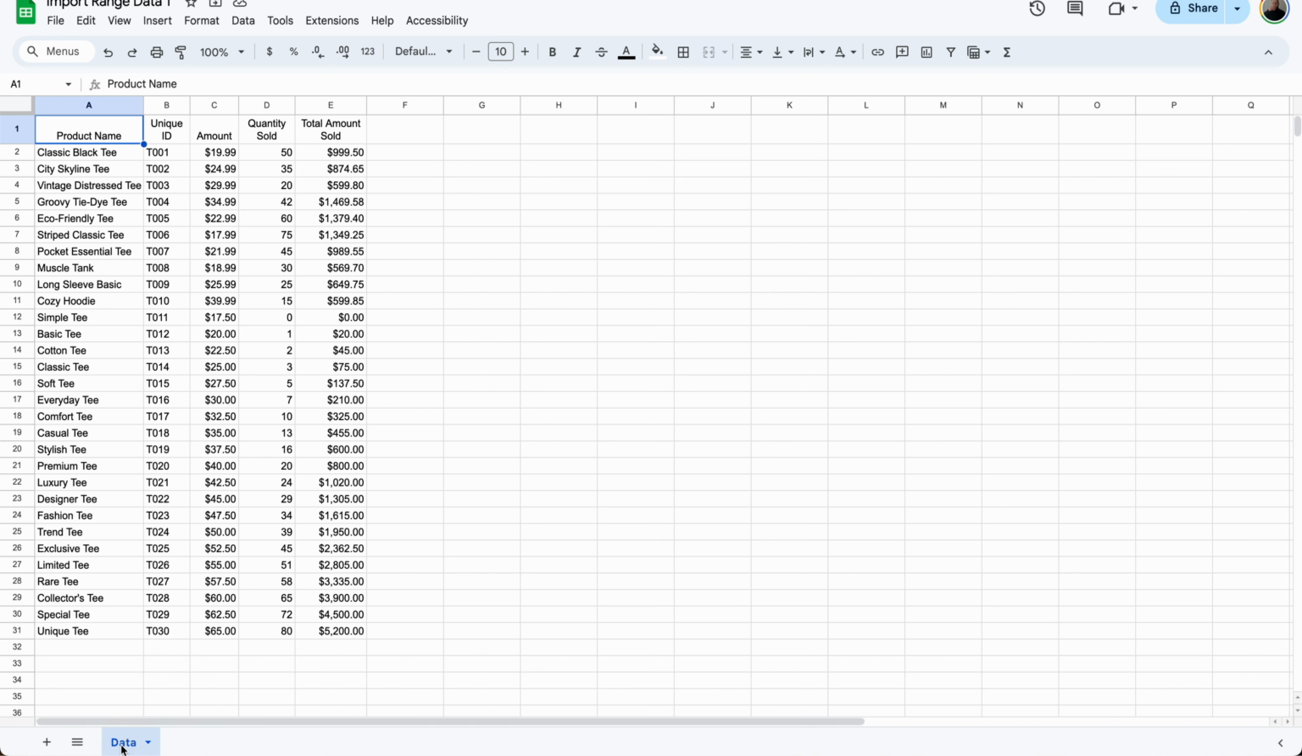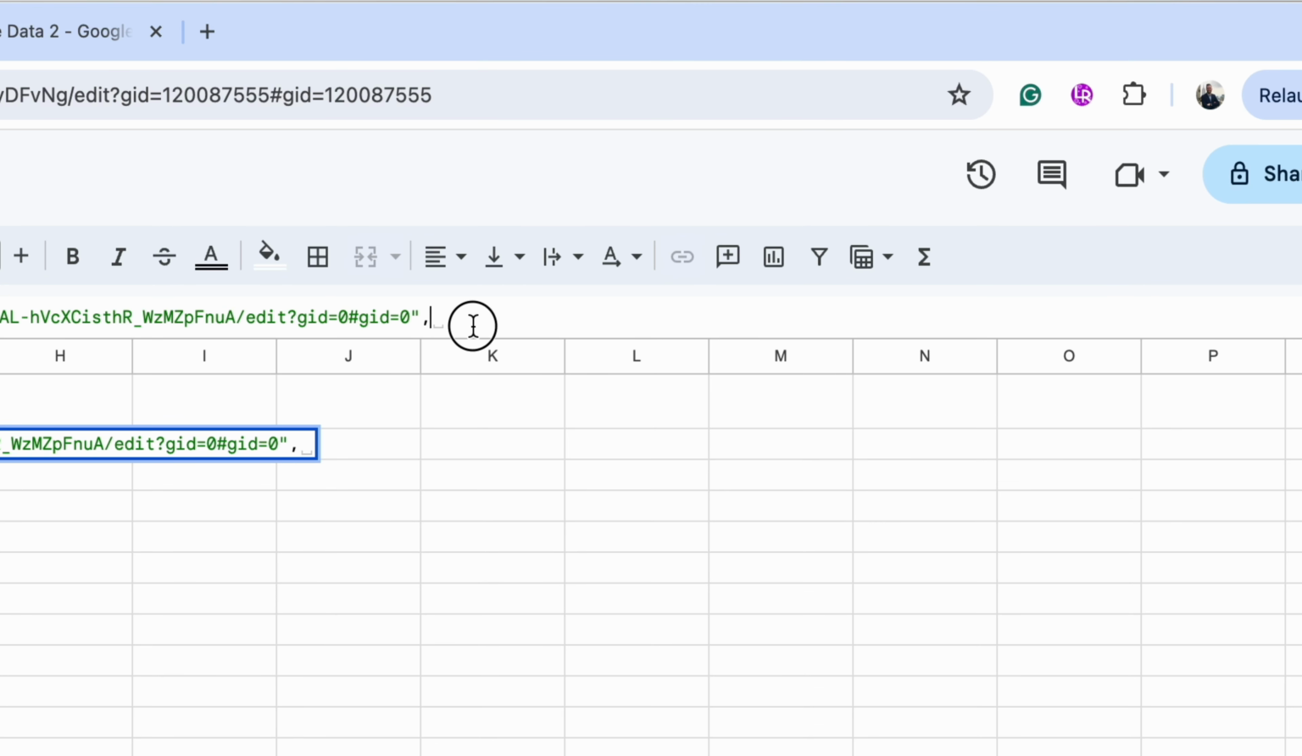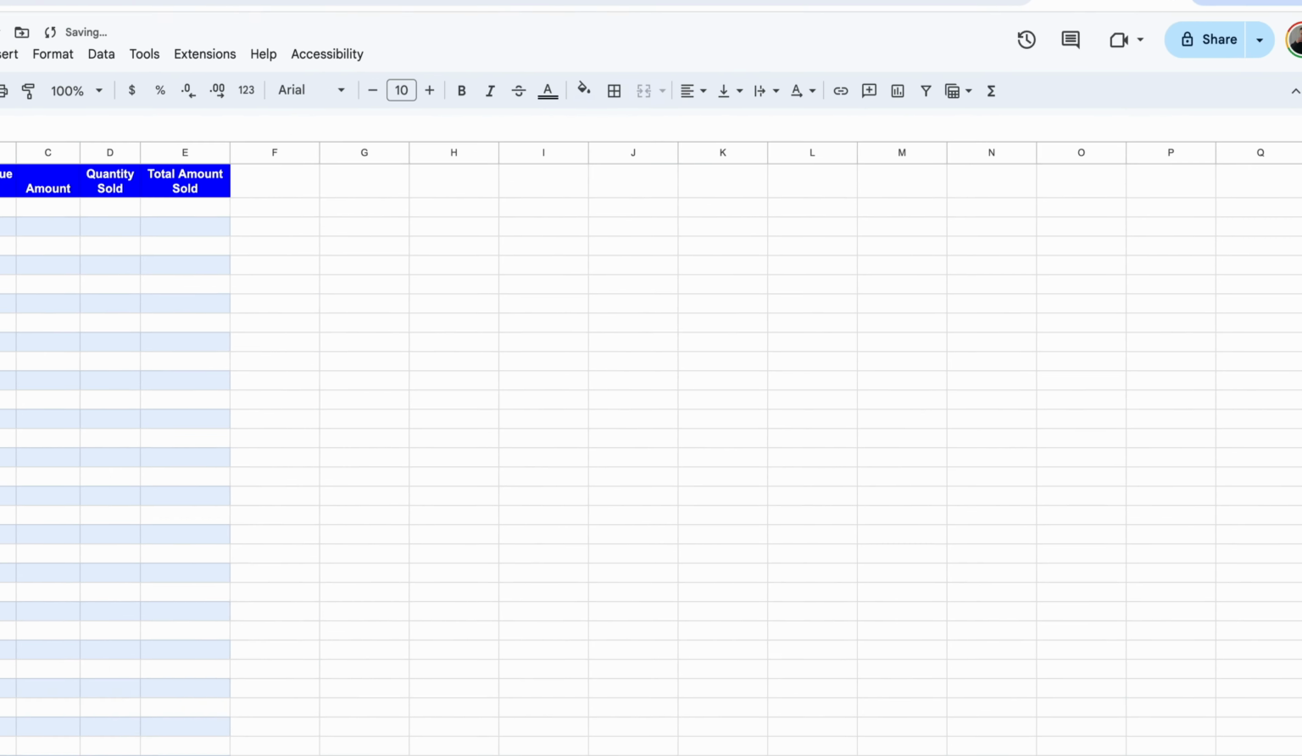In this case, it's data. So we'll put the name data and then an exclamation point to indicate that it's a tab. Then we'll put the range that we want to import. In this case, I want to include everything except for the headers and go all the way through the end of column E. So I'm going to put A2:E. So to set this up, we're going to go back to our main spreadsheet. And then after that comma, in quotes, we'll put data, exclamation point, A2:E, end quote, close parentheses.